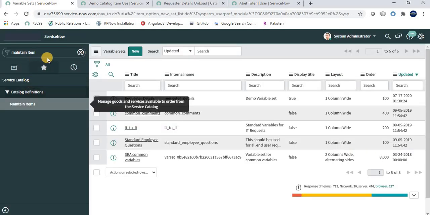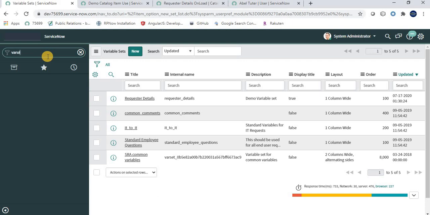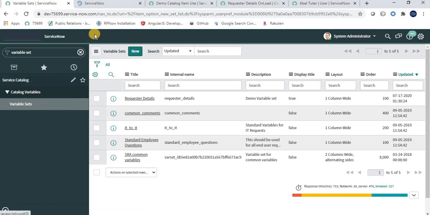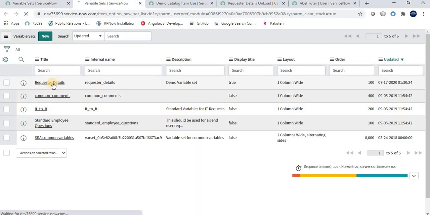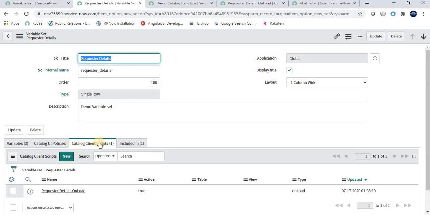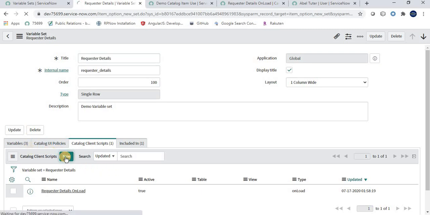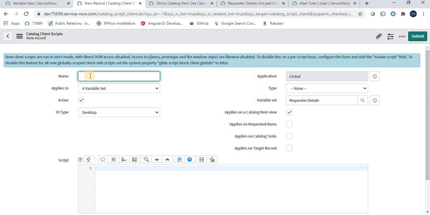So let's navigate to the variable set again to write an on change catalog client script. Open this. See, under catalog client script we have an option to create, the same as we did for on load. So I am going to click on the new button. Here I am saying requester details on change, the same as I did for on load.